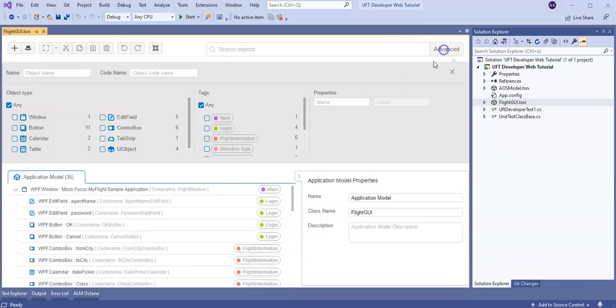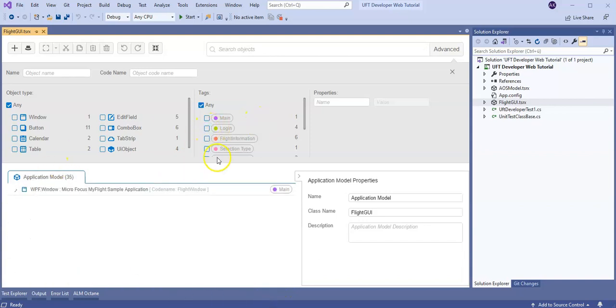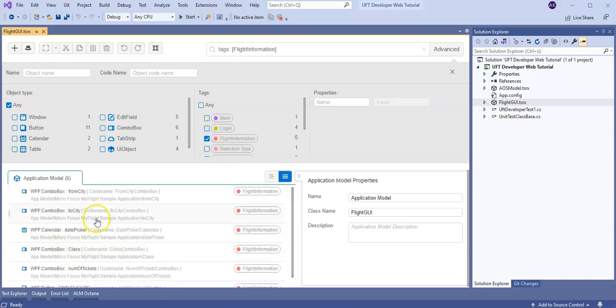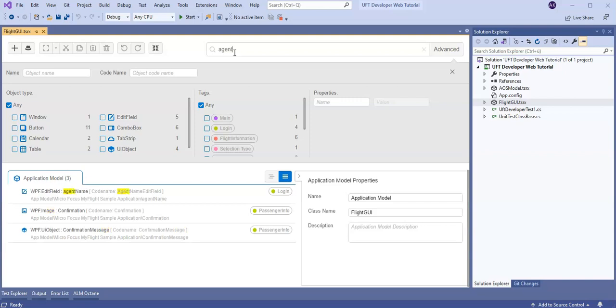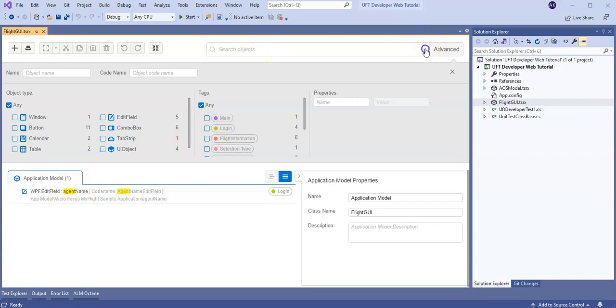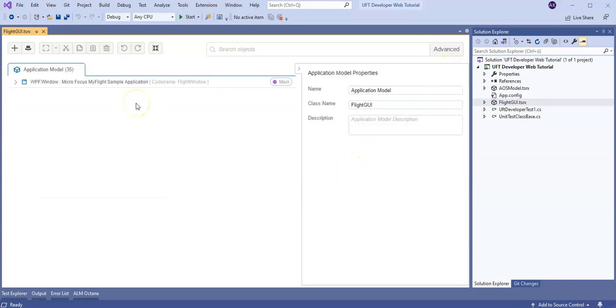Using these tags, it's really easy for me to identify all the login objects. It will filter them out, or if I want to see all the objects related to flight information, I can just select it and it will filter them out for me. Same if I want to search for a username or something like this. Let's say it's not username, maybe it's agent name. So you can see I can really search for it, and I can basically share the application models across the different environments. For C# and for the Java SDK, I can use basically the same application model.